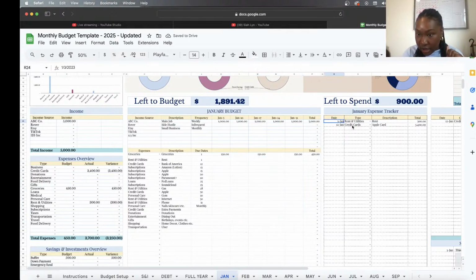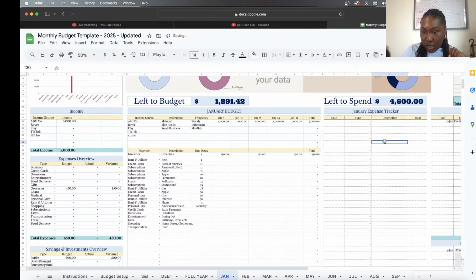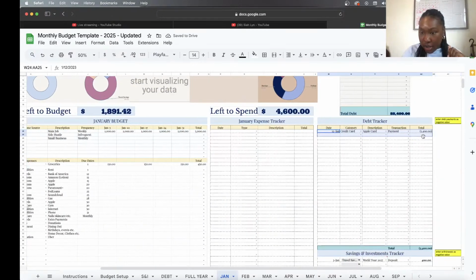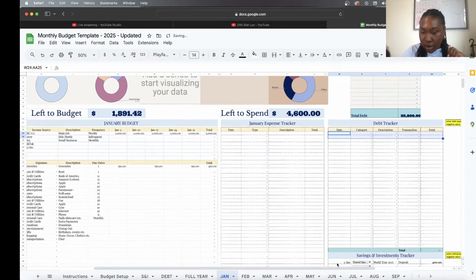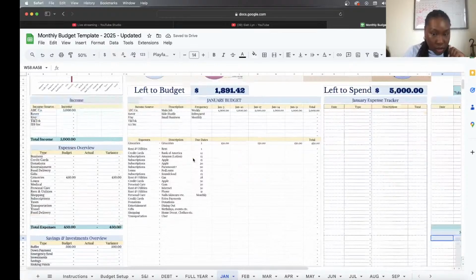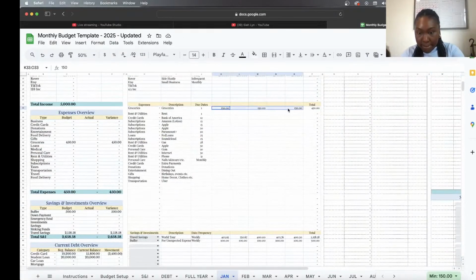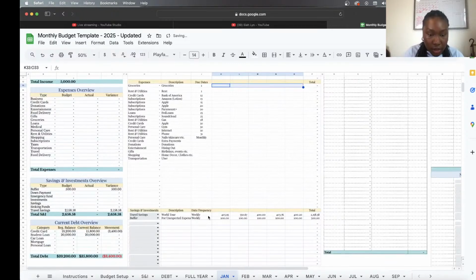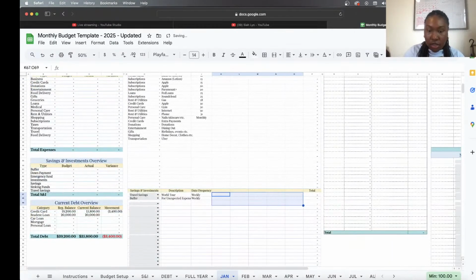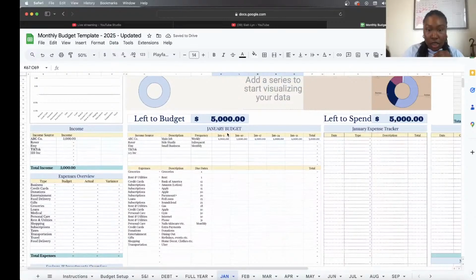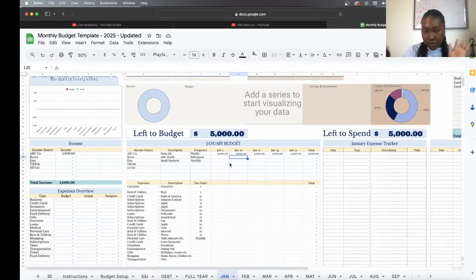And we'll delete the expenses. And then we'll also delete this. And I'll show you how to start fresh with this. Delete all of that and then also delete these. So here we basically put in that we get paid weekly $1,000. So we have $5,000 to budget for the month.